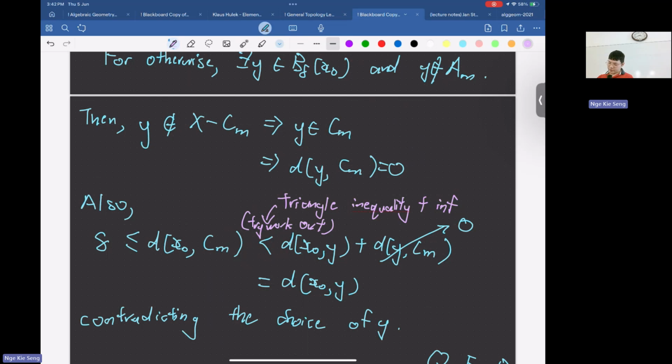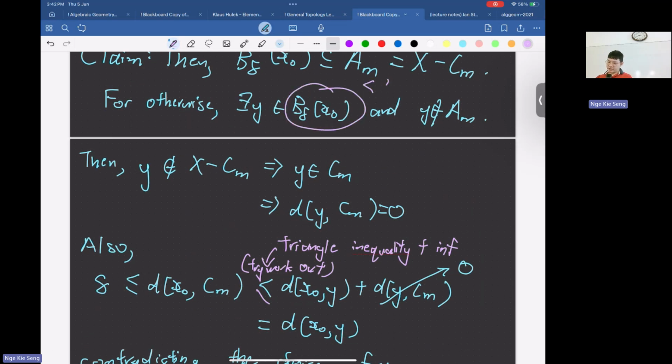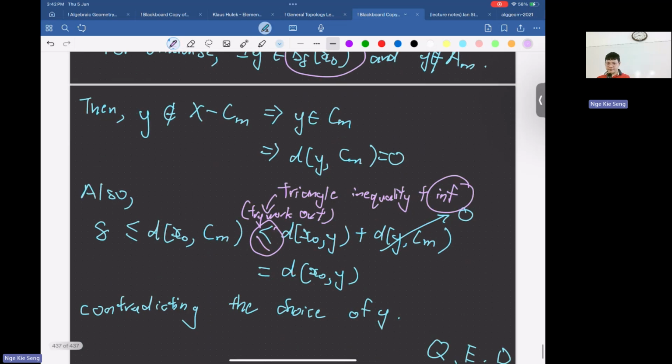Even if it is equal, it still works. Yes, because the ball is strictly less than delta. But I need to check whether this is strict or not strict. There's an increment coming in, so I need to check. Okay. So far, okay.